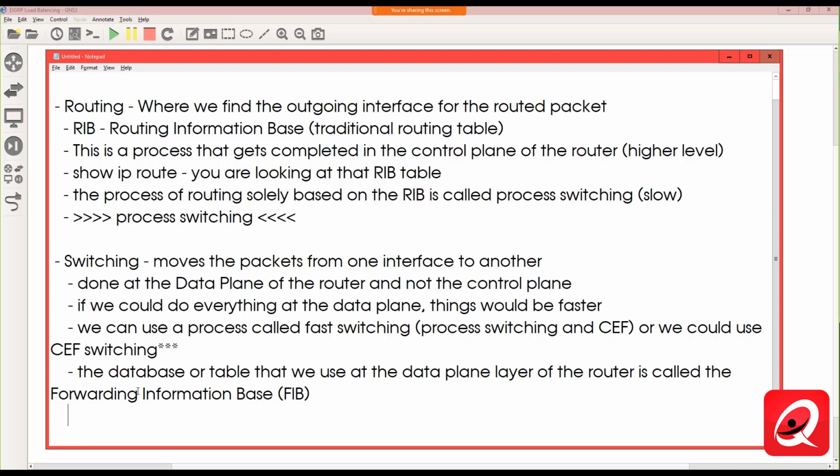And so the reason that we're going through this discussion is I want to talk to you guys about the general concepts of routing before we actually dive into individual processes and individual protocols and whatnot.